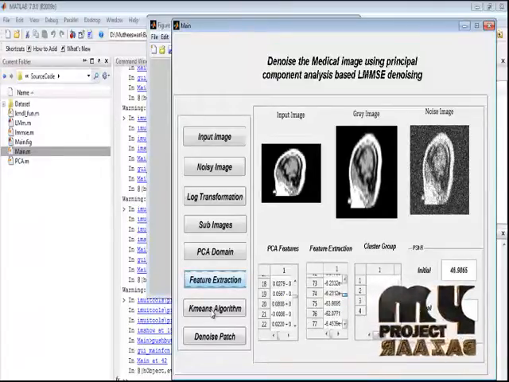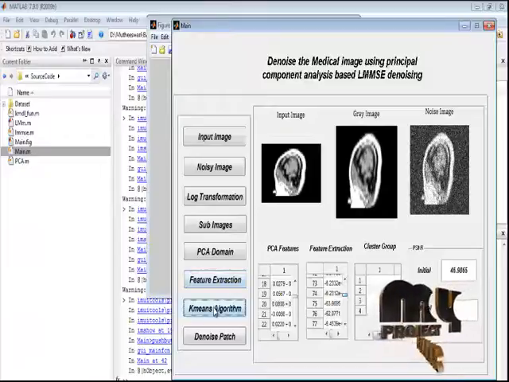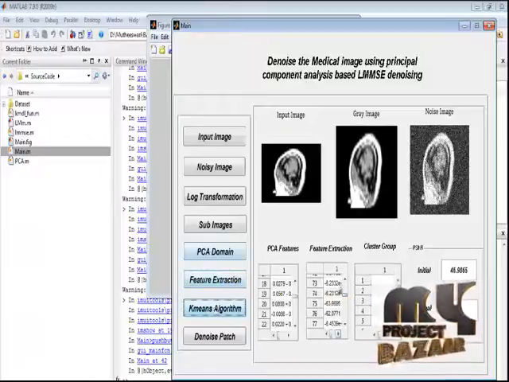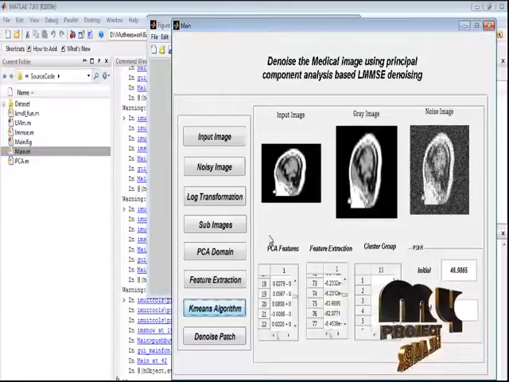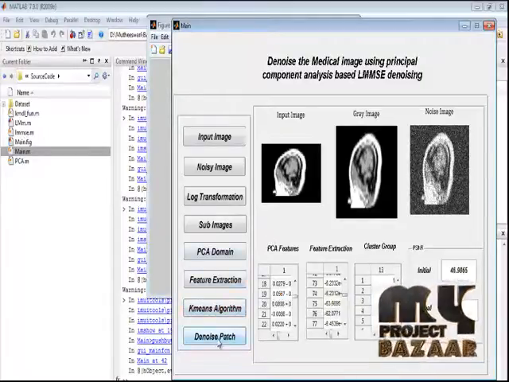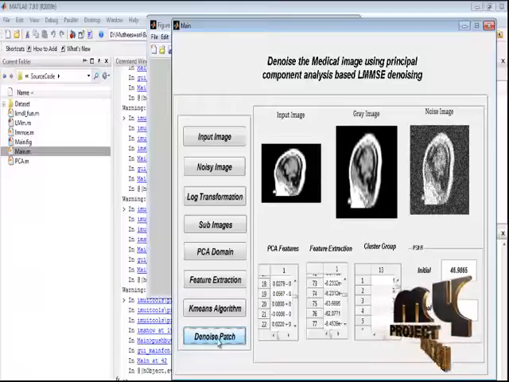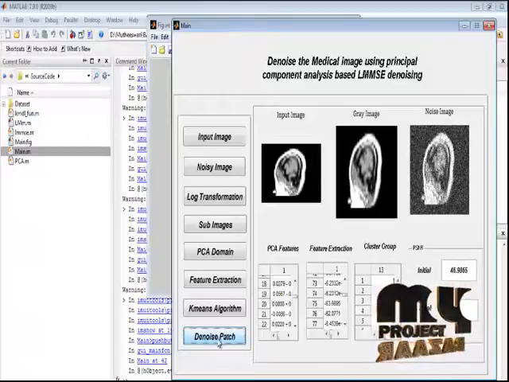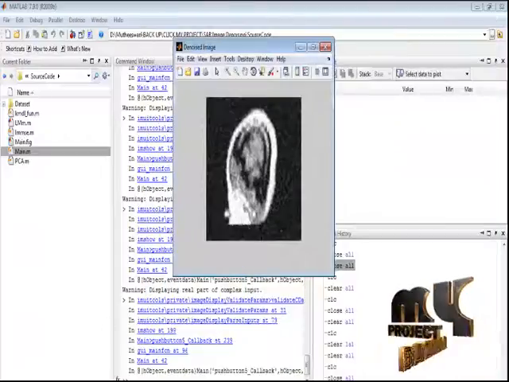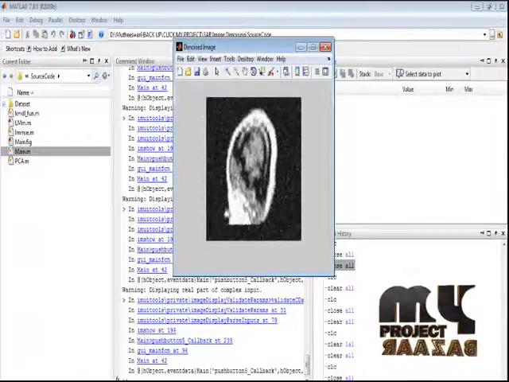By pressing the K-means algorithm, we perform the clustering of our feature extraction values. Here it displays the clustered groups. By pressing the denoise patch, we perform the LMMSE filter operation. This process will take some time for executing. Here we obtain the denoised image.